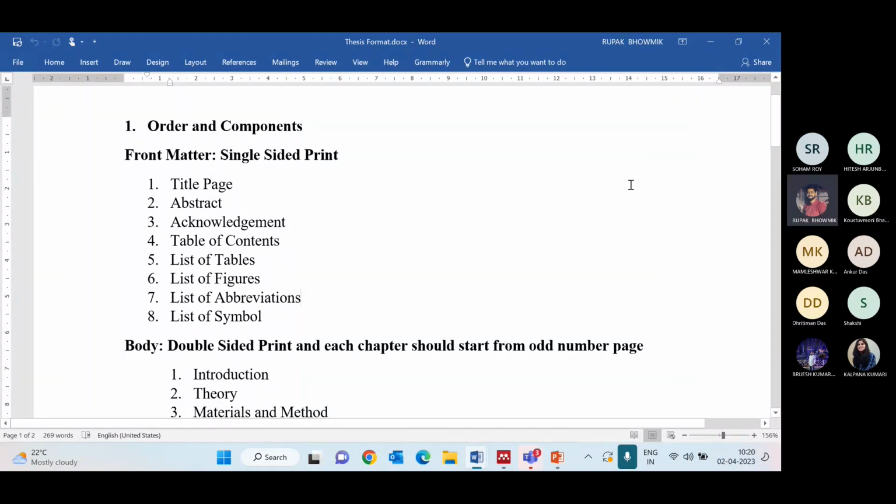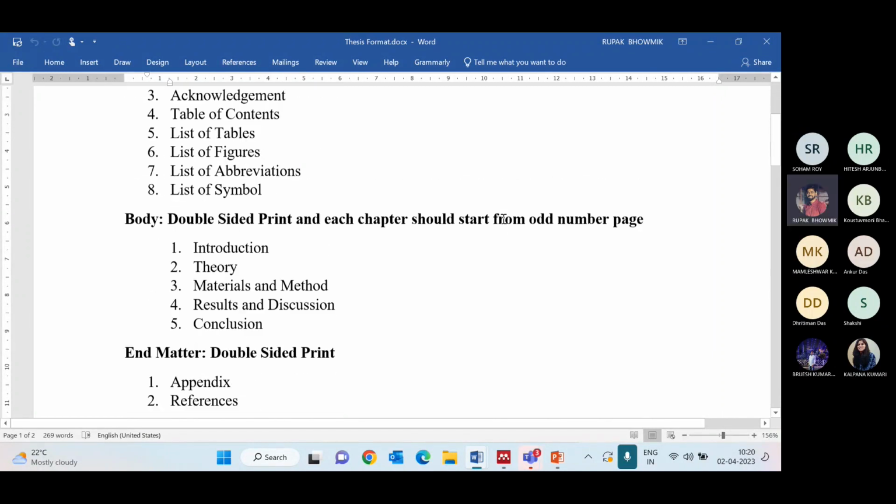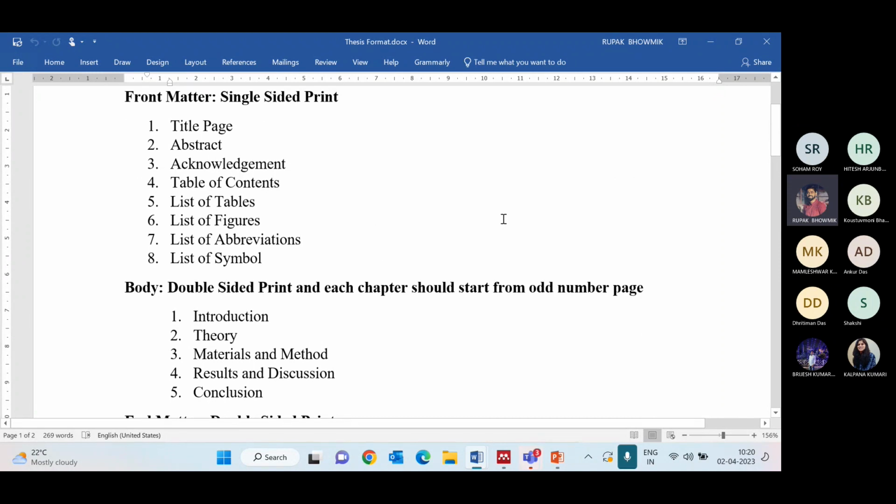Now we'll create a custom template. We will customize our template based on a sample thesis format. The thesis is divided into different sections: the front matter, body matter, and then the end matter. These are just samples; you will have different things based on your requirement. These are the contents that you will have in the front matter.